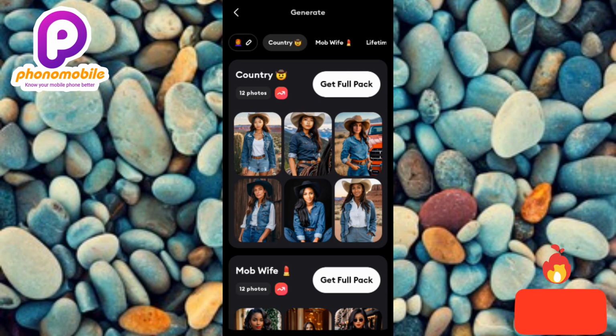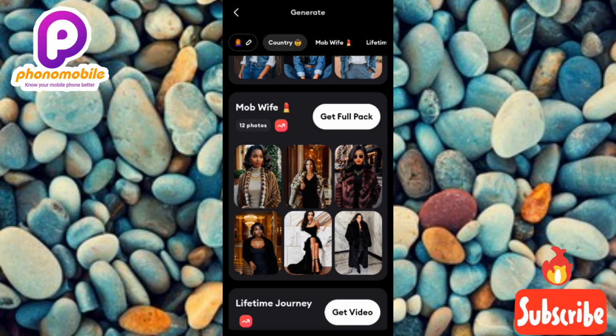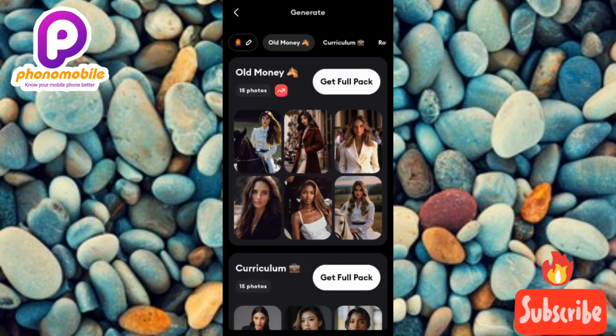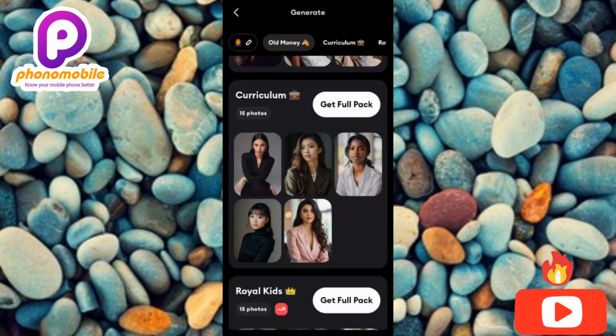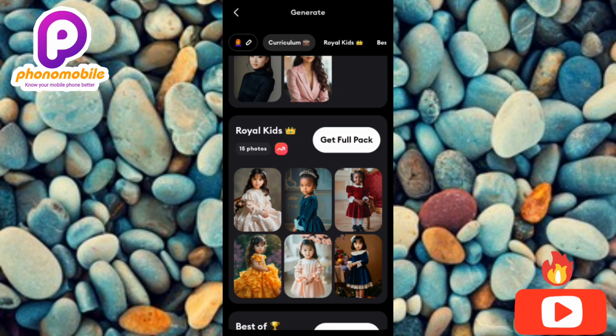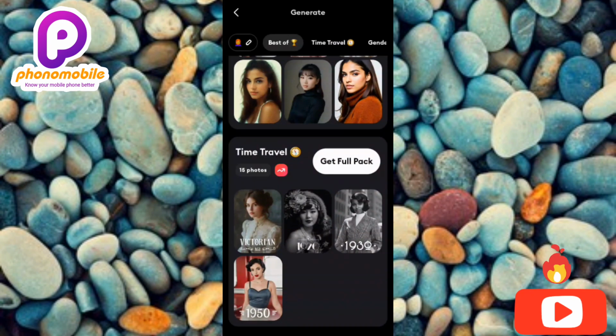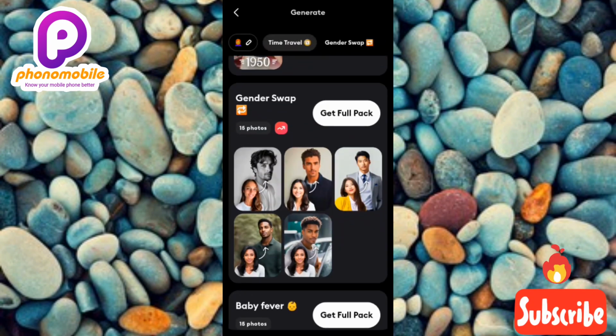Now you can see that we have so many AI models right here. You can see the first one, country AI model. You can see this one, mob wife AI model. Let me scroll downwards. You can see this one, old money AI model. You can see this one right here, curriculum AI model. You can see this one here, royal kids AI model. But the AI model that you have to look for is the gender swap AI model. For you to look for it, you have to keep scrolling downwards. So let me keep going down. Now you can see the gender swap AI model right there.